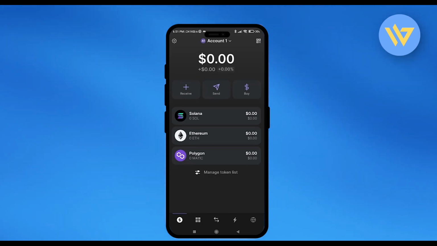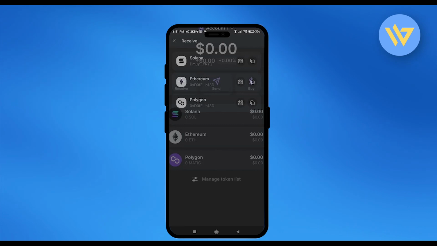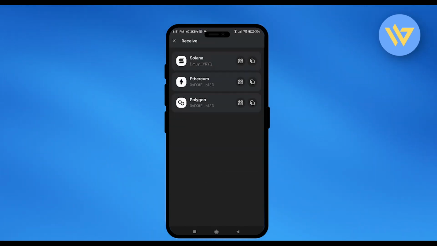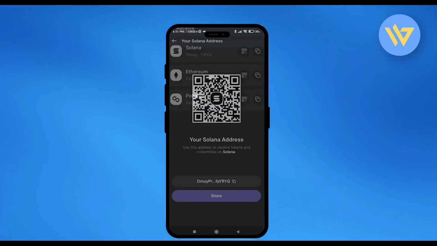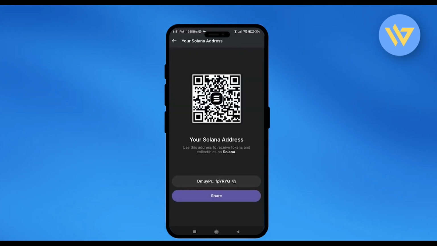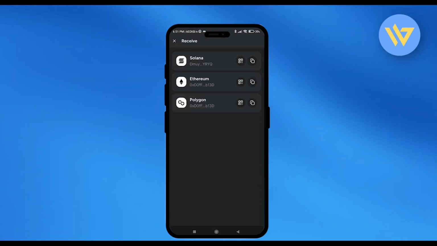Now over there, you will find a few features. For example, if you would like to receive any type of crypto, you can choose the first option, receive. Then over here, just simply choose what type of crypto you want to receive. For example, Solana. Choose the Solana option. Then it will copy the address. You can also click on the QR code to see the QR code if you wish to send that. You can also do this for the other crypto as well.